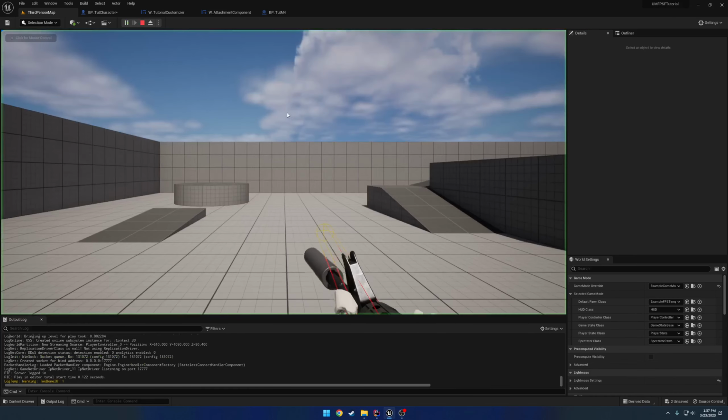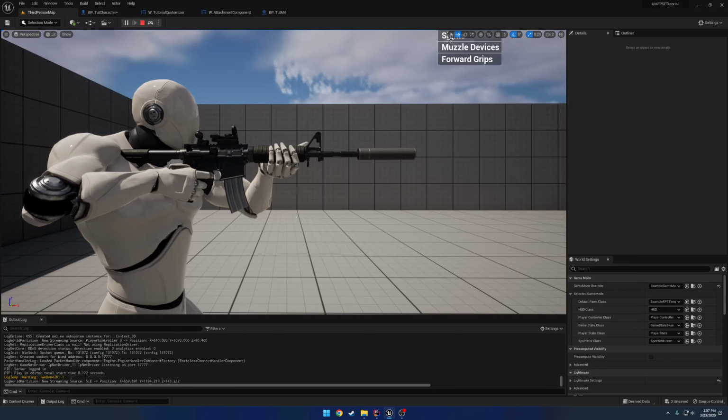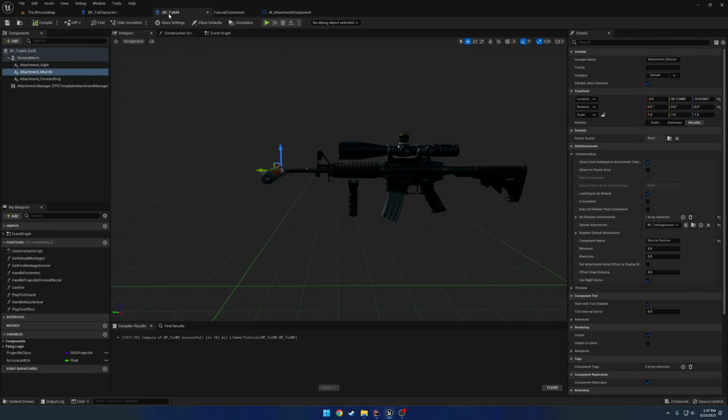Compile, save, and now when we hit play and press I, you can see we now have the components sights, muzzle devices, and forward grips. So it's pretty simple and straightforward. You can go through and get an idea of how this works. I do need to clean up how it attaches here.